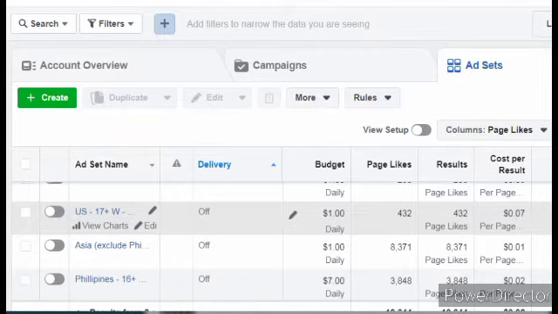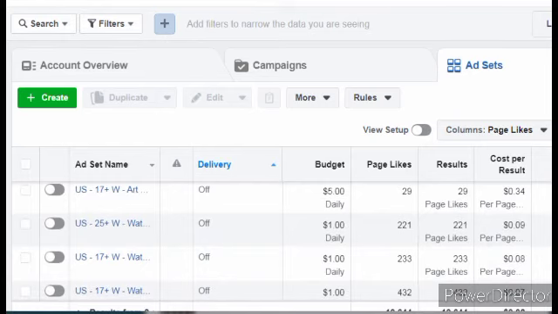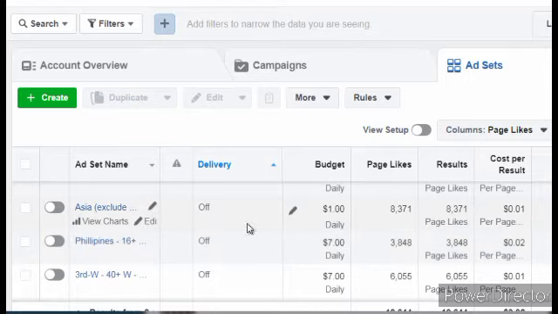But as you can imagine, if I tested it out, like over here, this is US stores, it would have been about 34 cents just out of the gate, or even more. Sometimes it would be actually $1 per like. So if I scroll down here, you can see Asia. This encompasses Asia, excluding Philippines. And I got about $1 daily budget, 8,371 page likes. So that's the result. And then of course, cost per result was 1 cent. So we spent $92 and we got a good amount of likes.